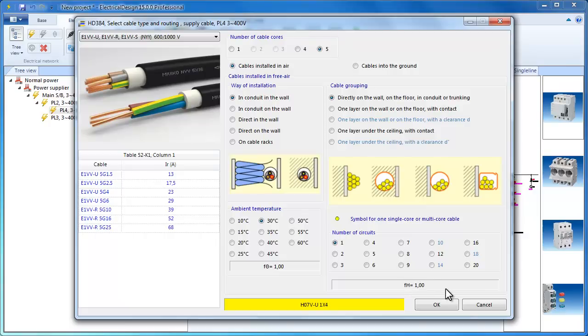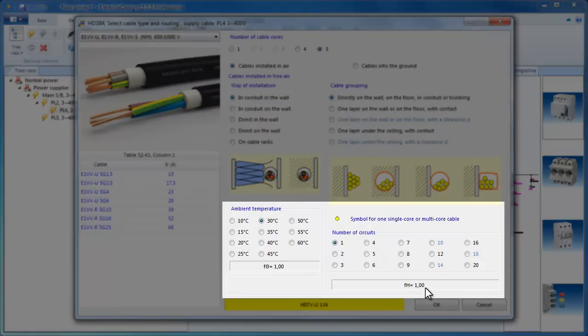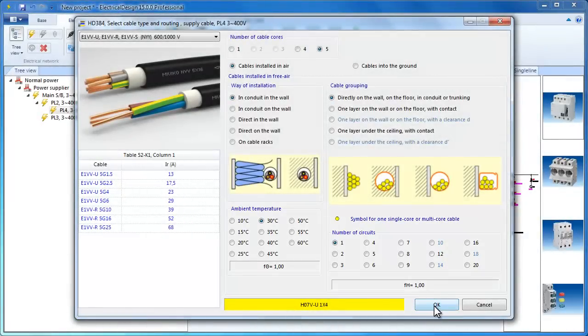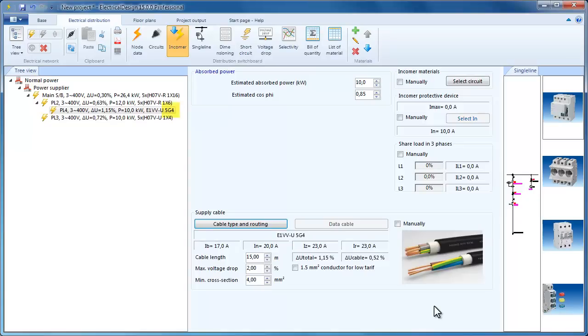Here, we specify parameters that affect the correction factors that will be multiplied with IR to produce IZ. Then click OK. Thus, the cable changed to 5 core, 4 square millimeters cross section.